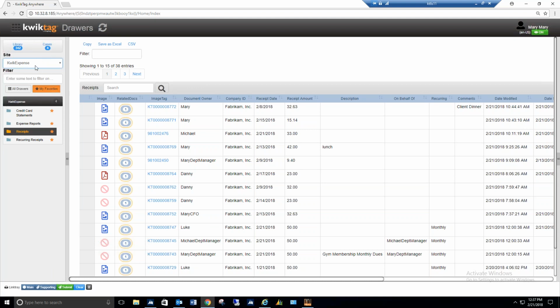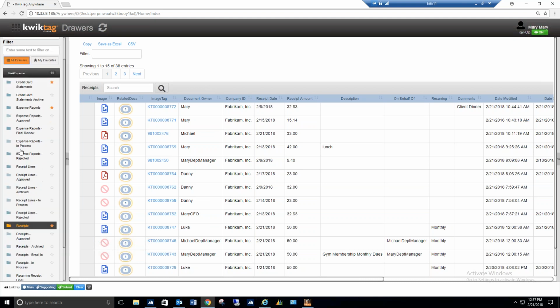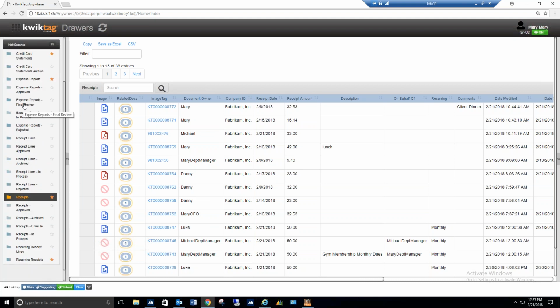So in this situation, Quick Expense is one of our sites. And then we've got several drawers here that we can take a look at. I've got credit card statements and I've got expense reports in various stages of review and process. And then I've got these receipts down here that I've been sending in from my phone. Every time I get a receipt, I took somebody to lunch, I send in my receipt. I got my hotel checkout bill, I send it in. And it's very simple, I email them in.